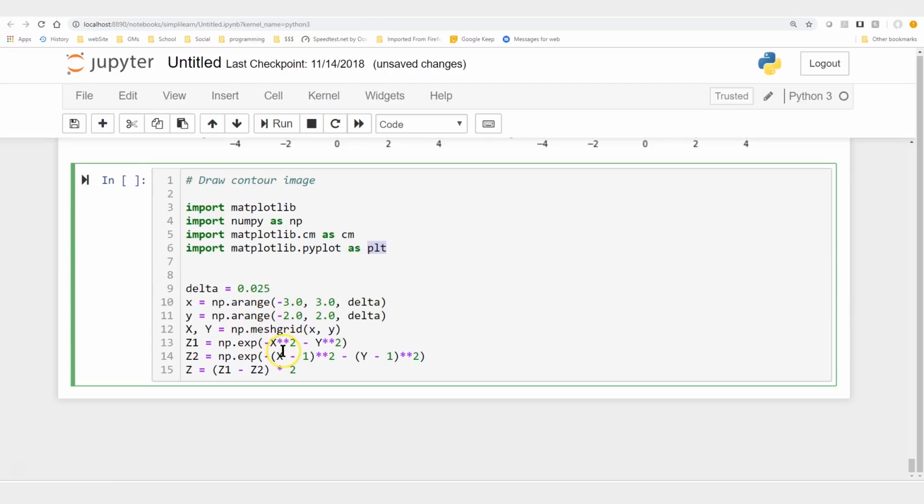And to generate our different data, we're going to create a delta of 0.025, and we'll start with x, and we're going to create an array between -3 and 3 in delta increments of 0.025. And we'll have our y, we'll do something similar, and then we'll create our xy into a mesh grid. Again, these are all NumPy commands, so if you're not familiar with these, you'll want to go back and review our NumPy tutorial. And we'll do an exponential of minus x squared minus y squared for our z1. We'll do a z2, so we have two different areas, and z equals z1 minus z2 times 2.